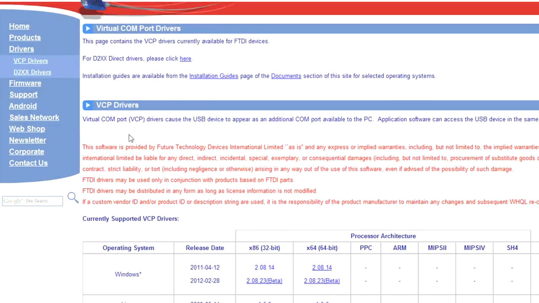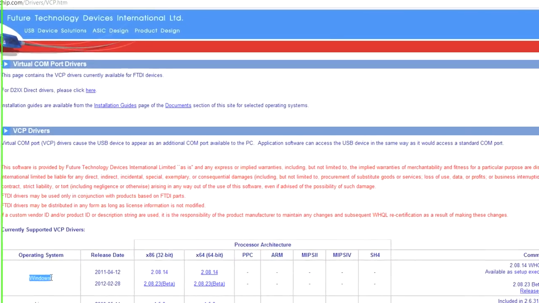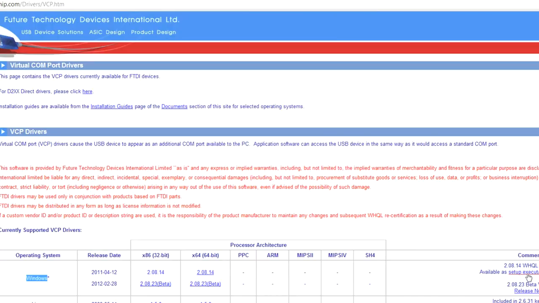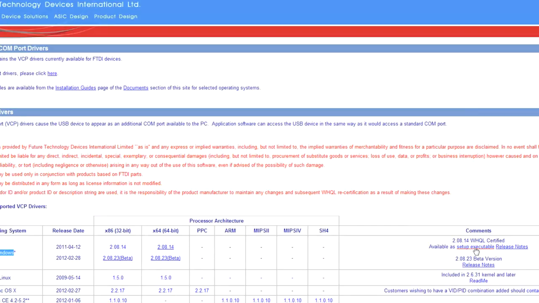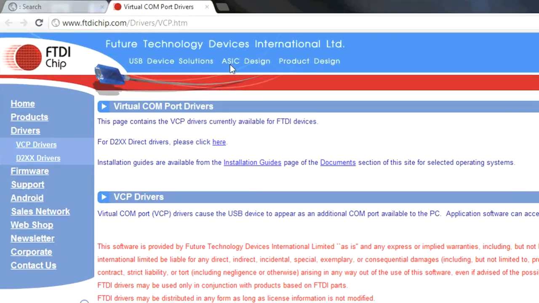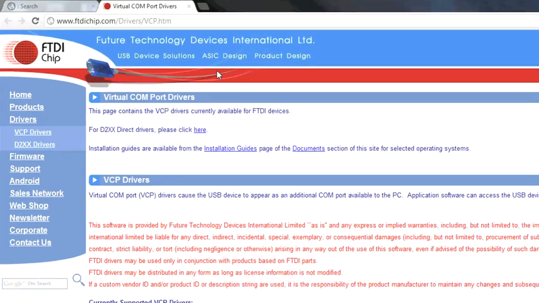And here you'll see virtual COM port drivers. If you're running Windows, over here to the right of Windows, I recommend clicking on the setup executable link. It is the easiest way to install the driver. If you're running Linux, Mac, or another version, you'll need to download the appropriate drivers for that, but I recommend clicking on the setup executable link and then you'll just run through the installation steps, and it's pretty easy to do. Once that's done, unplug your modem, plug it back in, and you should see the LED on the bottom come on solid. And if you go under COM and LPT ports, you should see a USB serial device appear.